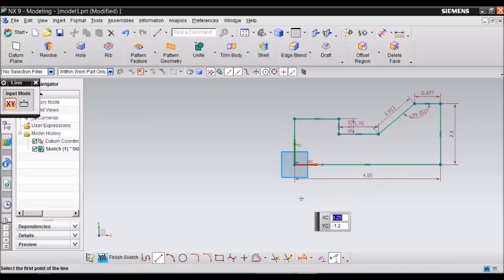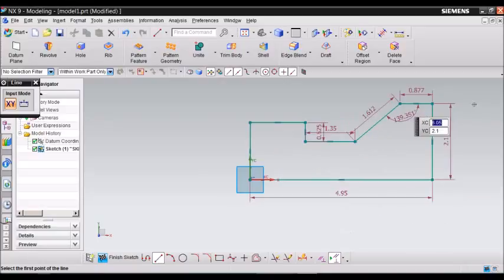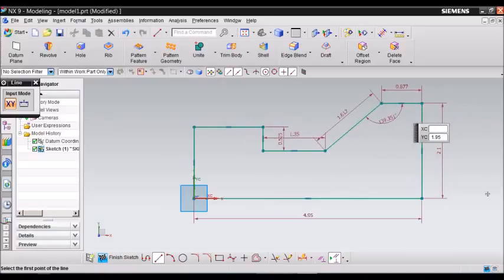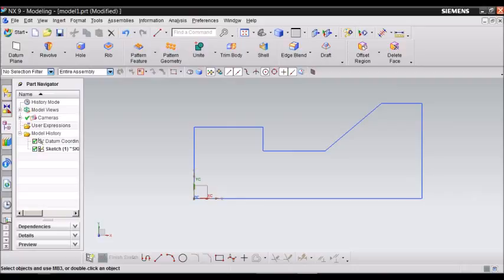Do not worry if your figure doesn't look like this one. I'm just going to leave the dimensions that it has and the constraints that it has. I'm not going to change anything of that. Then finish the sketch and then go here to revolve. Here you can click this little arrow where extrude and revolve is, in case extrude is selected.